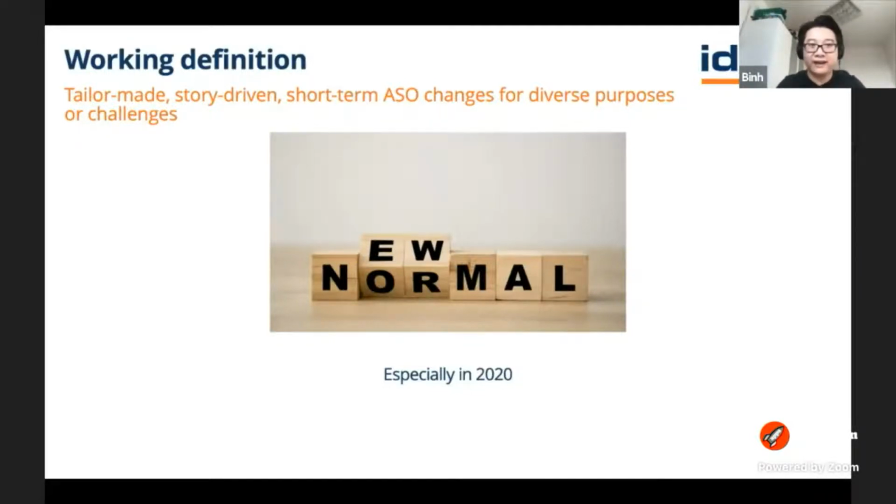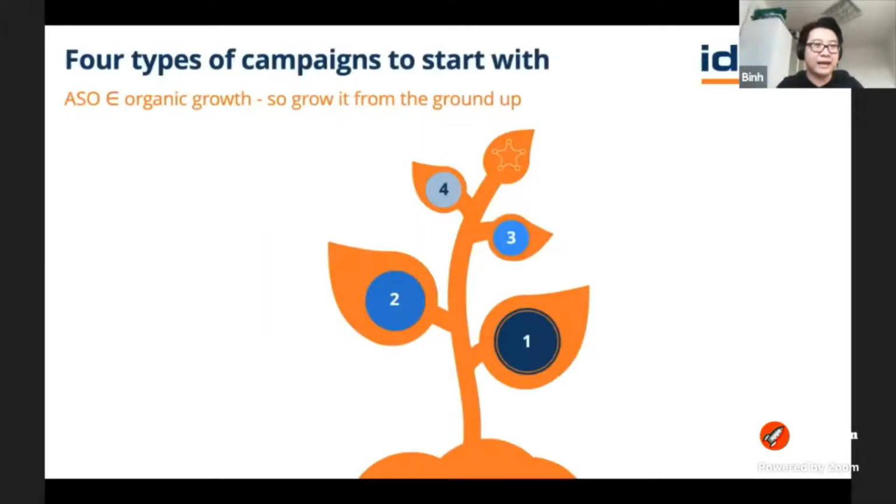Things have changed. Basically at idealo, we have come up with at least 4 types of customizable ASO campaigns to start with. Because ASO is a part of organic app growth, things need to grow from the ground up. As you can see here, the 4 types are marked with 4 numbers. Number 1 stands for the highest level of importance and priority, and also the most simple, straightforward kind of campaign. And number 4 is, of course, the least important, the nice-to-have kind of thing.